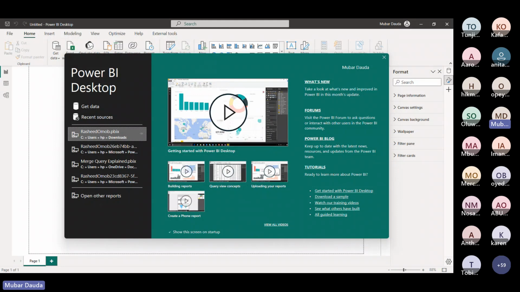If you don't want to show it, you can uncheck this, view load video. And this third one here, you can see Mubak Dauda because I'm signed in on my own Power BI. So in your own, if you are just opening it, you will see only sign in. You will not see your name there. Because I signed in on my own Power BI, someone just annotates my screen.